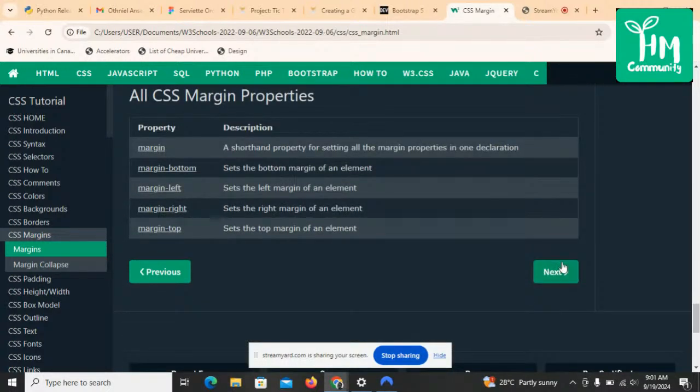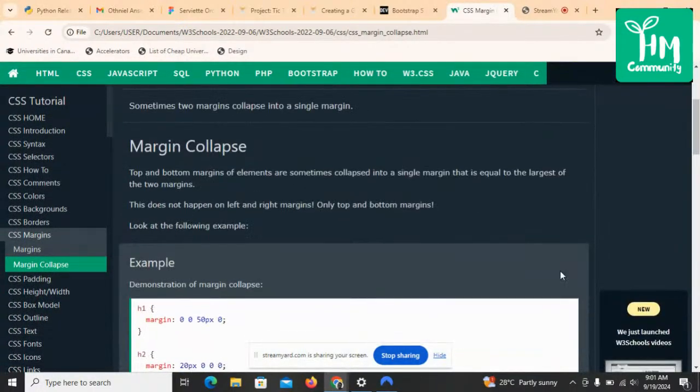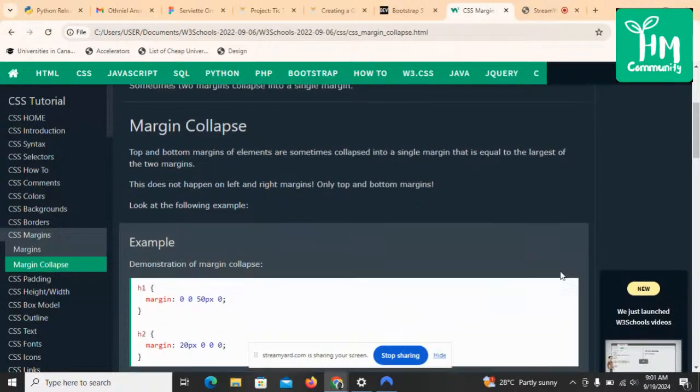So we have the margin collapse. Top and bottom margins of elements are sometimes collapsed into a single margin that is equal to the largest of the two margins. And this does not happen on left and right margins. It only happens on the top and the bottom margin. So let's look at this example below.